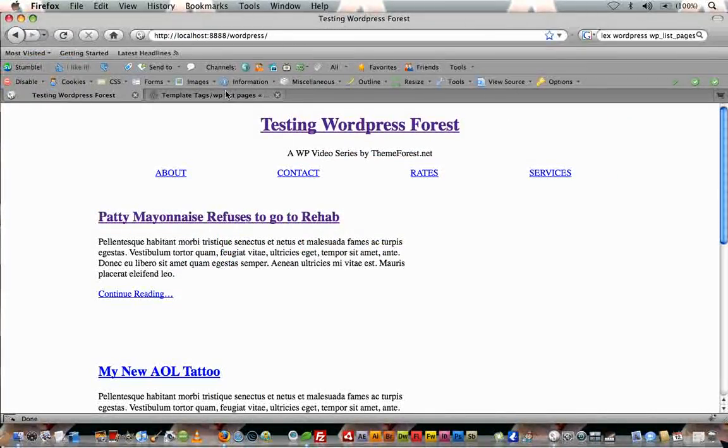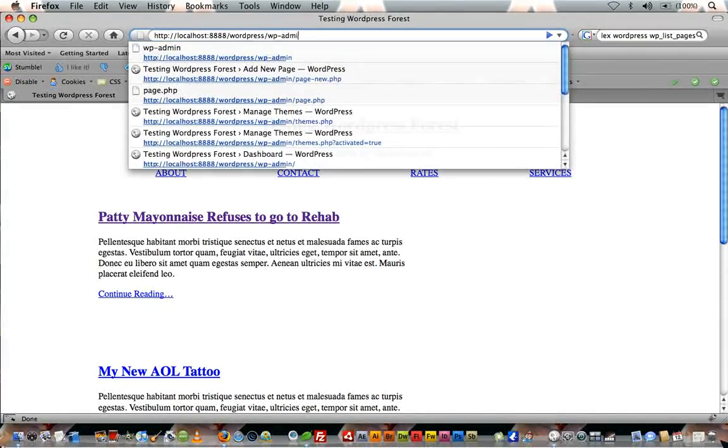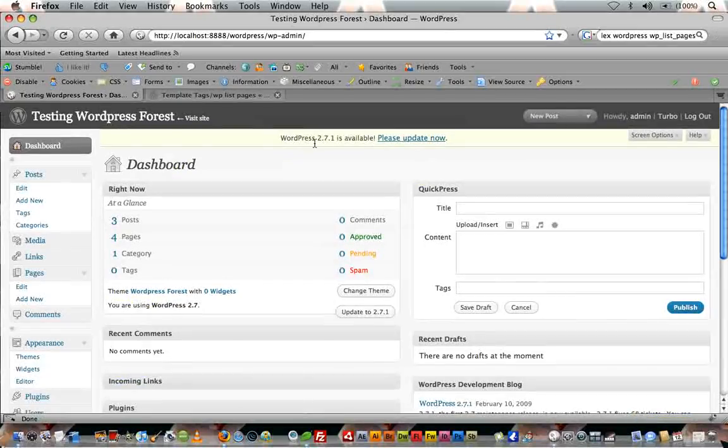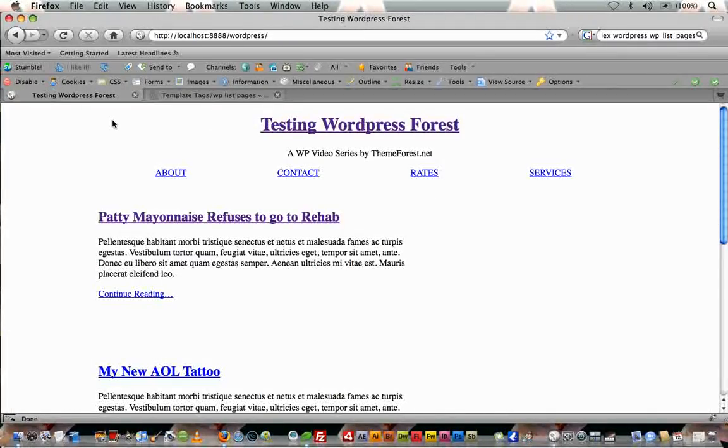One other thing I want to note before moving on is, whenever you get some time, if we go back to the WordPress admin panel here, you notice that WordPress 2.7.1 has been released, and you can click Please Update Now, and you should be able to update just automatically, I believe. But for now, we'll just skip that and carry on with the screencast.